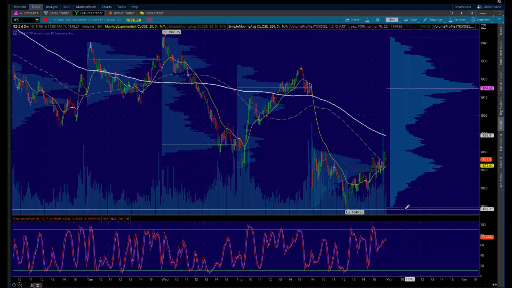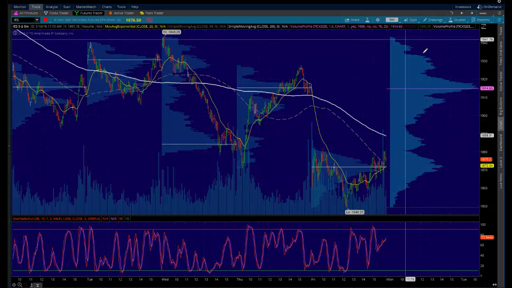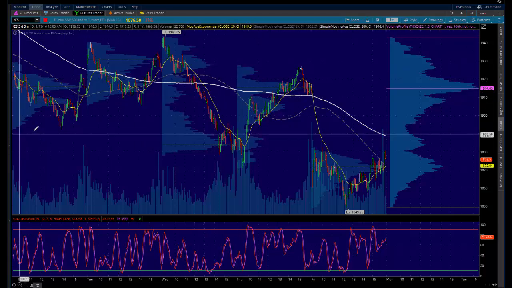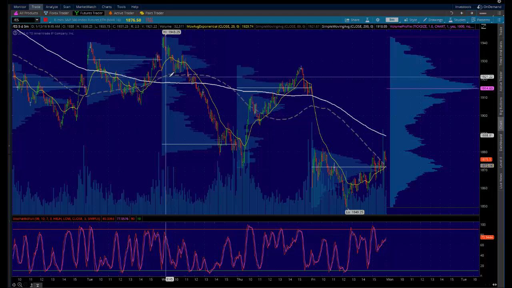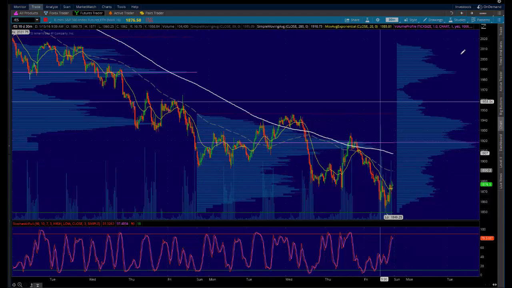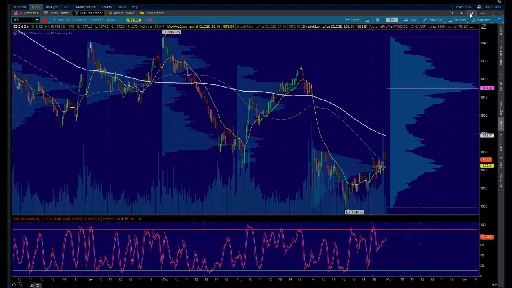Okay, the next thing that I'd like to show you is that you can have a cumulative profile from everything that's on the chart, and you can have a profile for every day, or you can have a profile for a week, or you can have a profile for a month, or however you want to work it. So this is how that works.